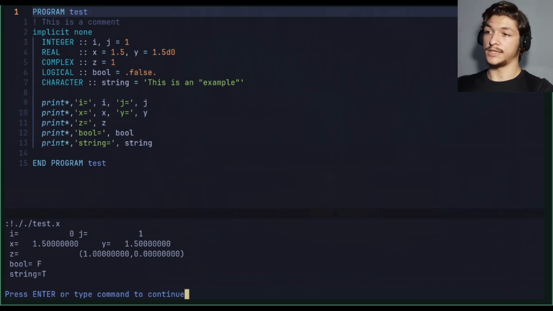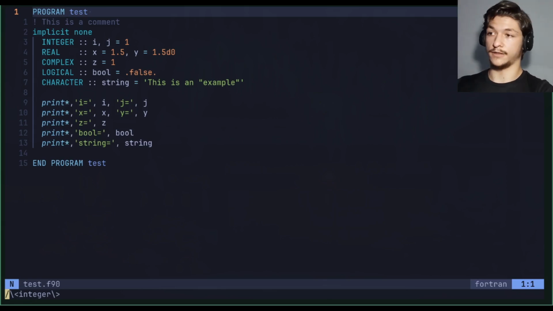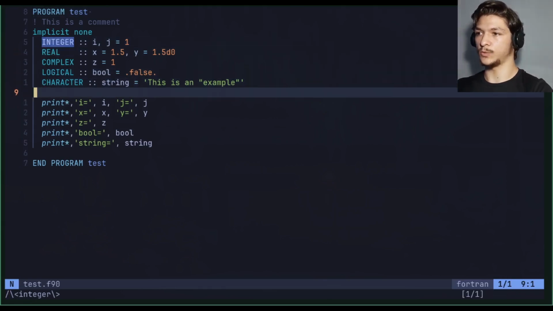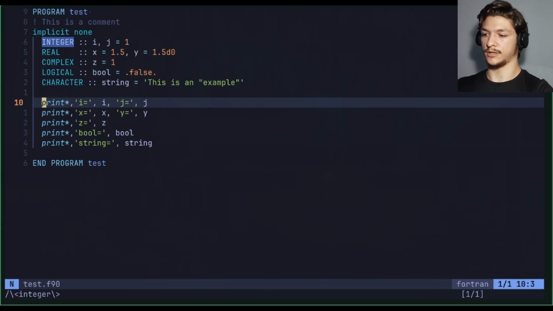For z, I simply set it to 1, but it is a complex number, so the imaginary part must be 0, which is what we're getting. The boolean is false, denoted by the dot false dot, and the string is only T. This is because we did not specify the length. So let's see what attributes we can define for each variable type.